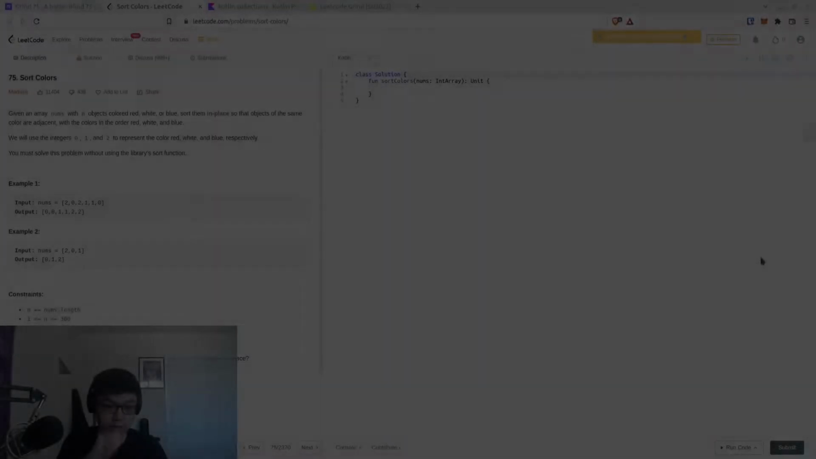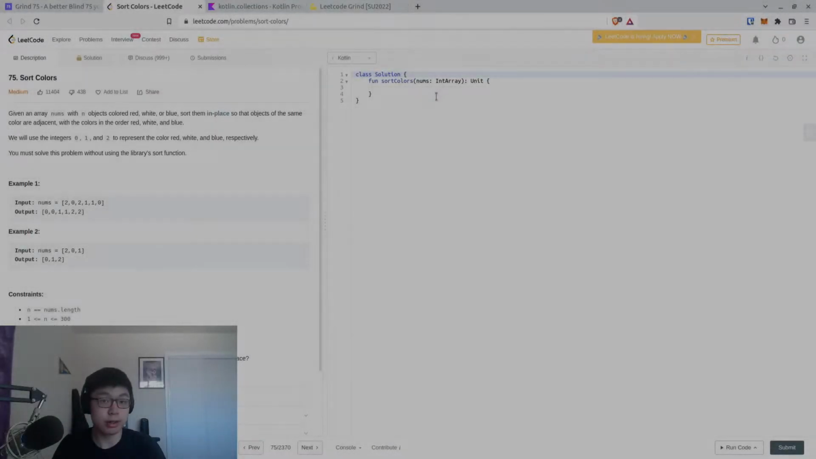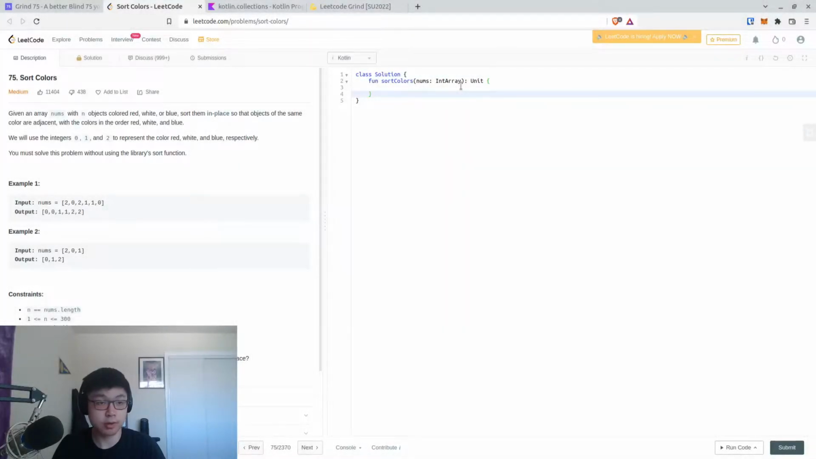Alright, let's do another problem for today. Our next problem is number 75, sort colors. Given an array nums with n objects colored red, white, or blue, sort them in place so that objects of the same color are adjacent, with the colors in the order red, white, and blue. We will use the integers 0, 1, and 2 to represent the color red, white, and blue respectively.